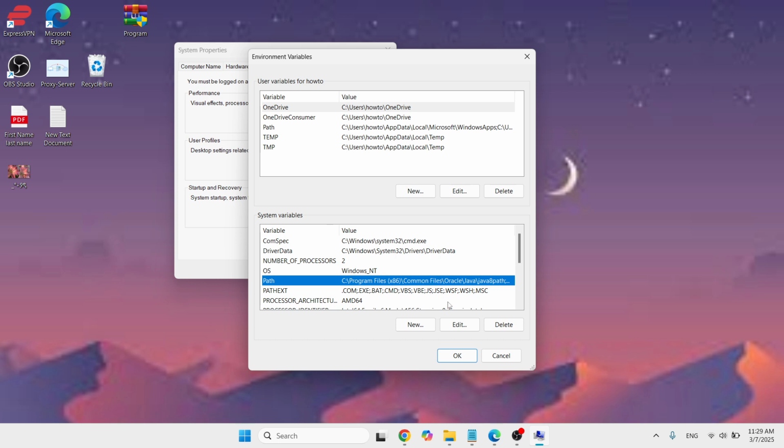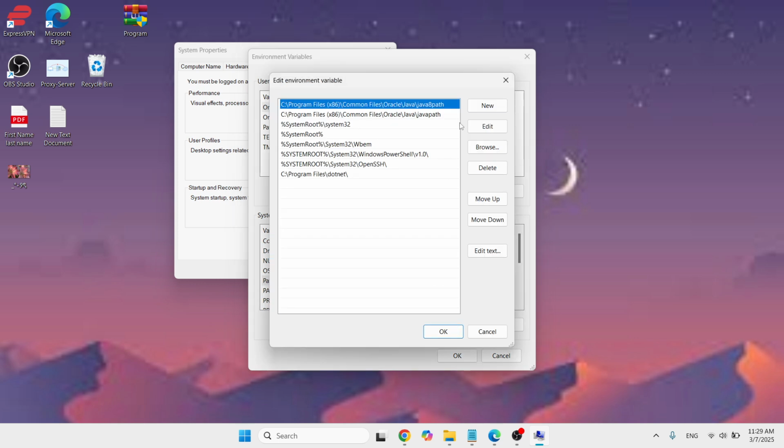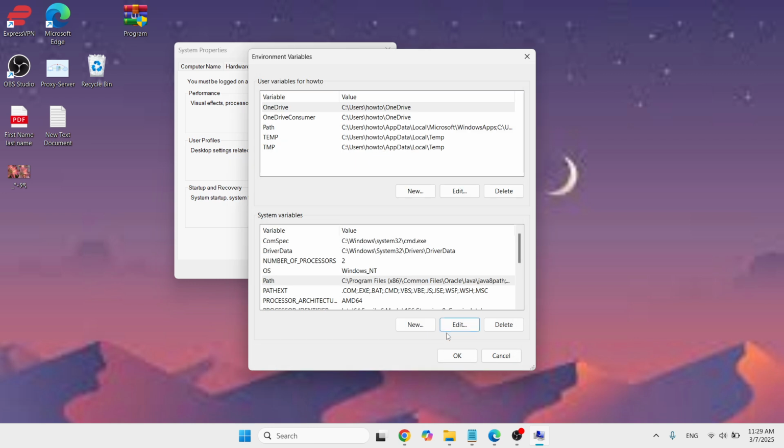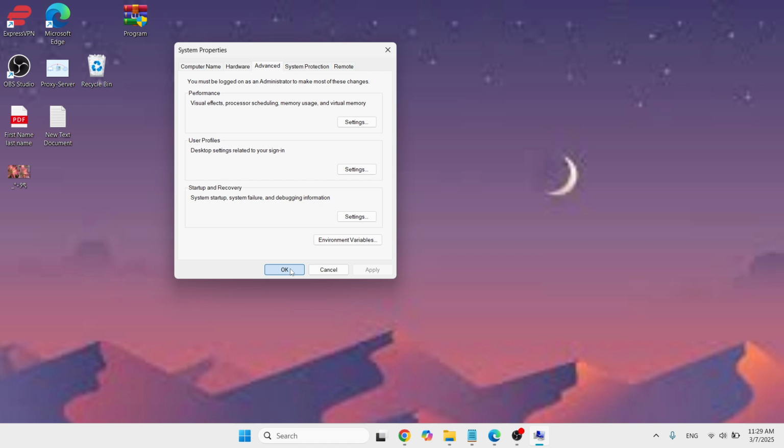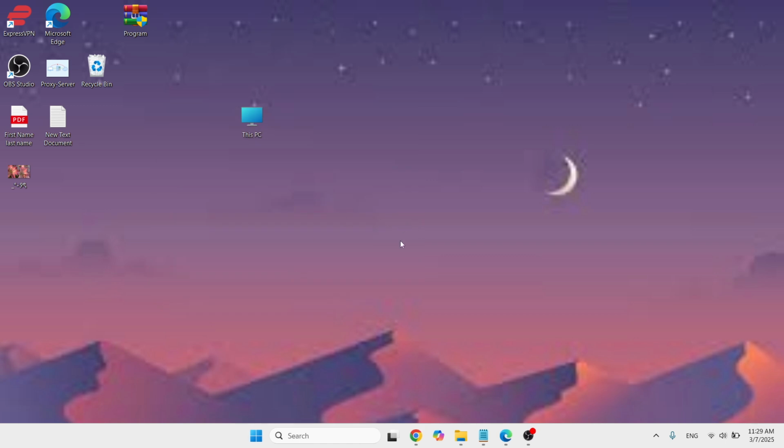Just click on edit and here you need to go with new and paste the path that we have just copied earlier, and then click on OK. Once you're done, click on OK and then click on OK. And there you have that. You can now use the Java as your Java environment here in your Windows or computer.